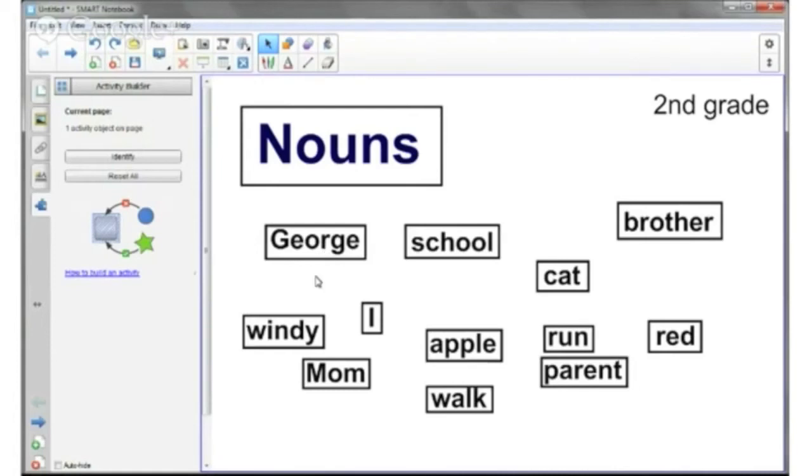Just to show a little bit of how it would work, I would come up to the board. Mr. Whistler would call me, "Rodney, please come to the board, please pick a noun." Oh, sure, Mr. Whistler, I'll pick a noun. I'm going to pick cat. I'm going to touch it and move it over to nouns and let go. And it disappeared. Yay, it's a noun.